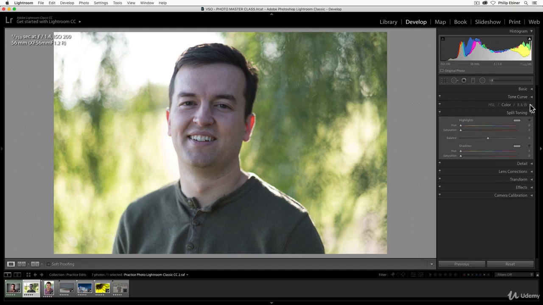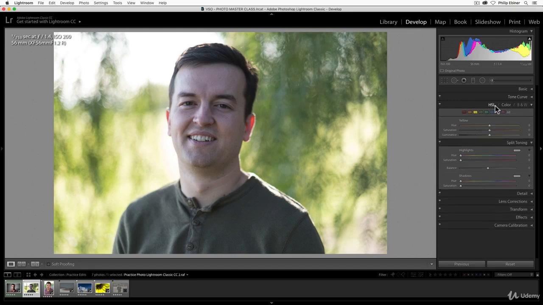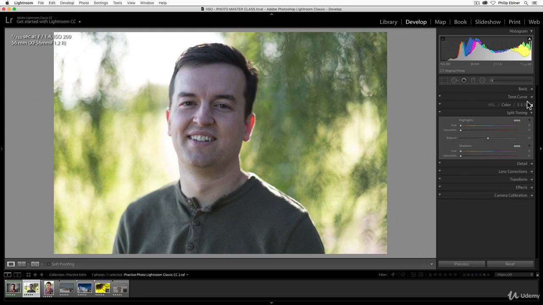Remember when we did the hue, saturation, and luminance adjustments, how you can adjust those different aspects by color? This is a similar way of doing it by exposure, but just splitting the highlights and the shadows. So let me just quickly show you what you can do.